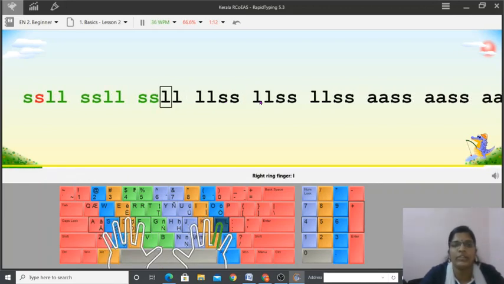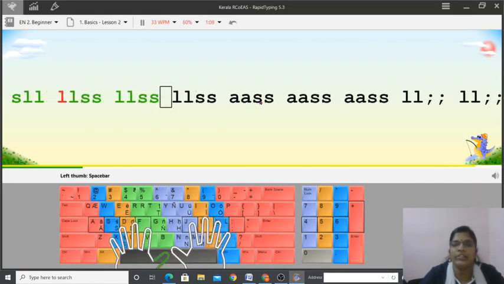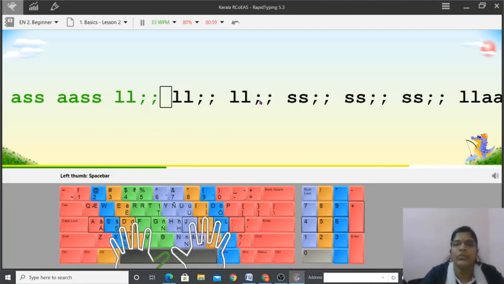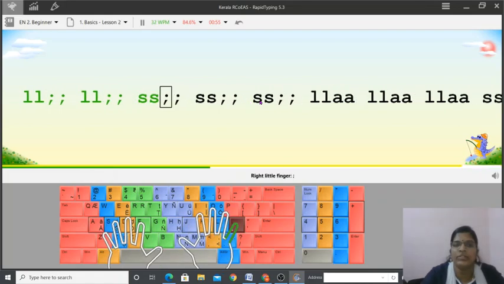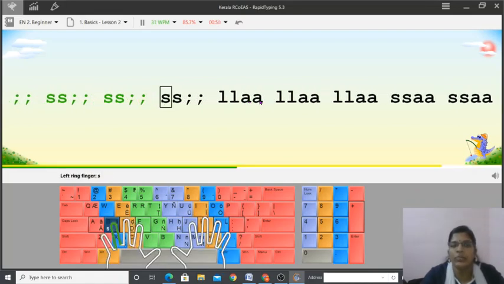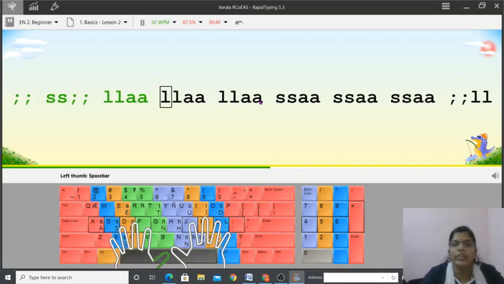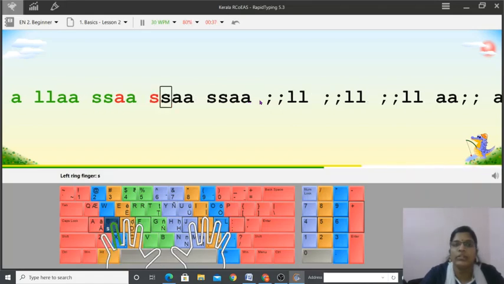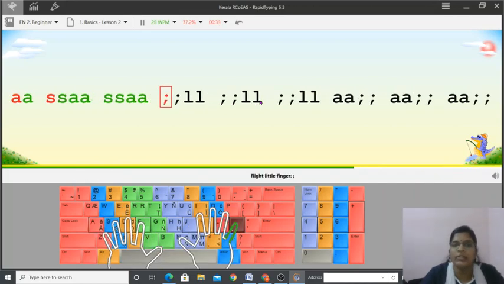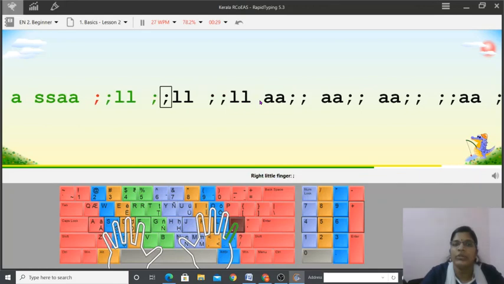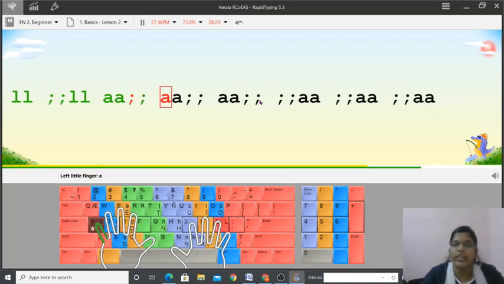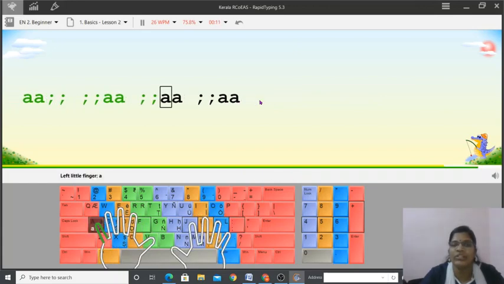SSLL space SSLL space SSLL space LLSS space LLSS space LLSS space AASS space AASS space AASS space LL semicolon semicolon LL semicolon semicolon space SS semicolon semicolon SS semicolon semicolon space LLAA space LLAA space AASS space AASS space SSAA space semicolon semicolon LL space AA semicolon semicolon. So again, mistake.